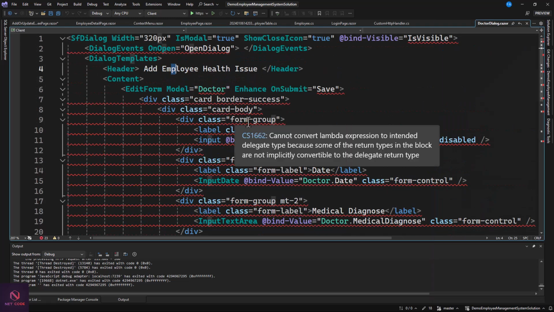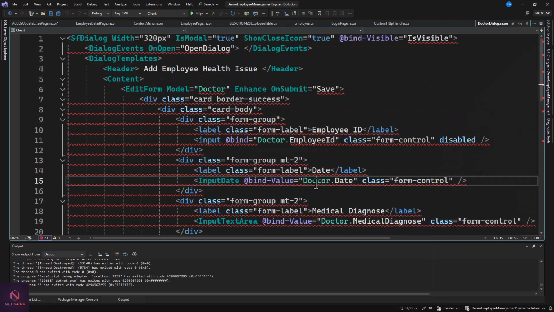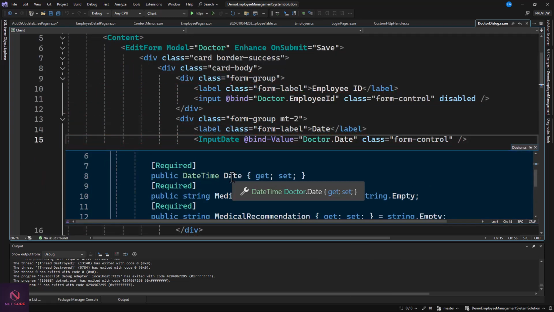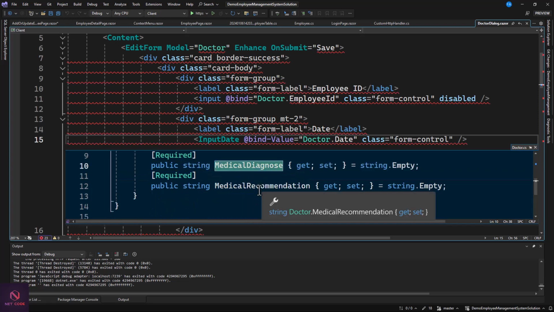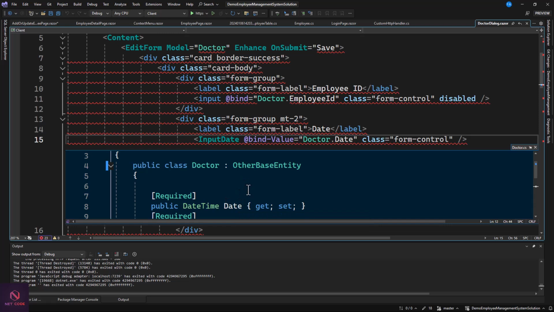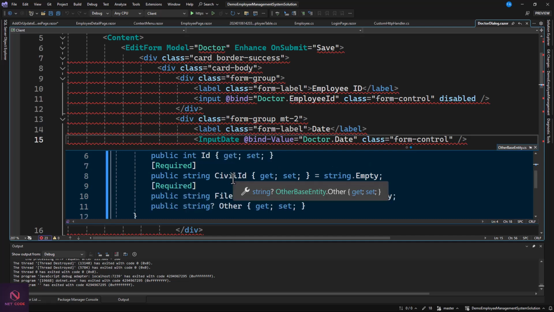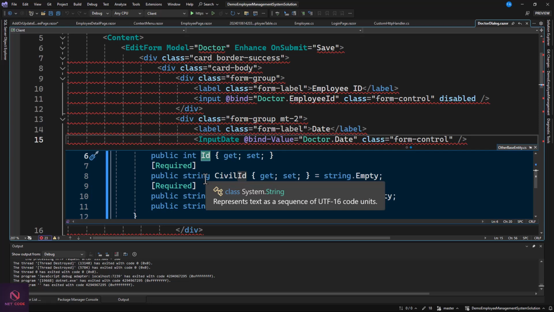Before we come to that, you can see this is the doctor, and this is the model that we created. If I right click and peek definition for this, what does it have? It has date, medical diagnosis, and recommendation. These are the properties that are supposed to be there. Now when you click on this other base, peek, it has ID, civil ID, file name, file number, and others. But we're going to remove all this because we have all this related to the specific employee in the database already. So what we're going to do here is only link the employee ID to it. Maybe later on you can use a DTO to collect all the information and display it if they want us to do that, okay? But for now we're going to do that.